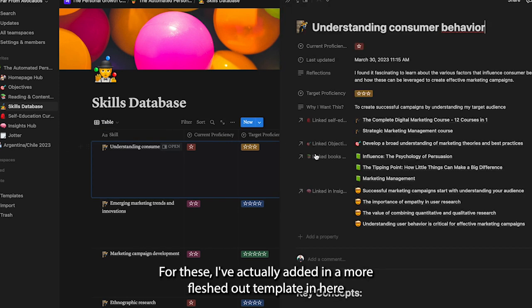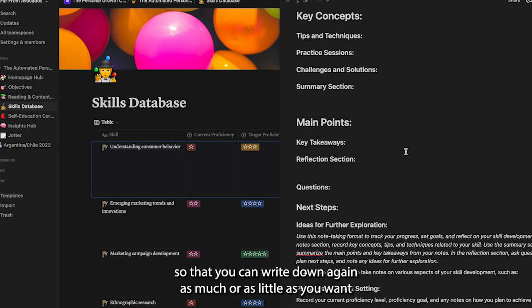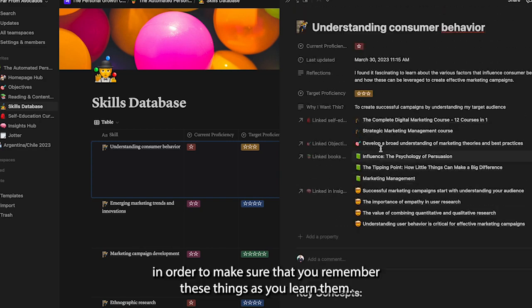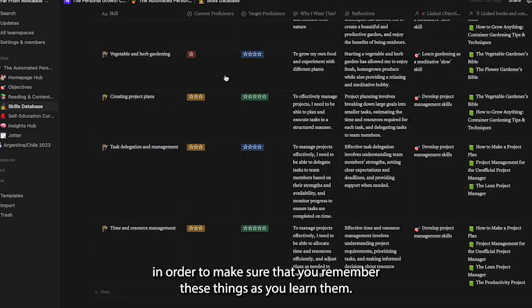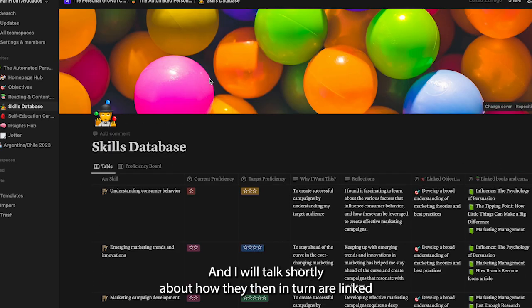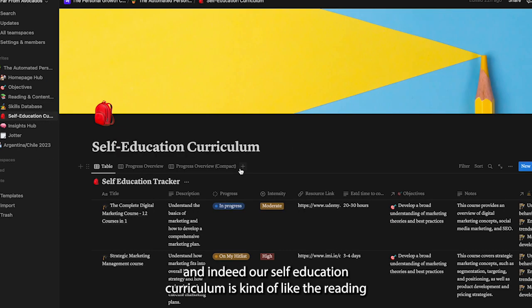For these, I've actually added in a more fleshed out template in here so that you can write down, again, as much or as little as you want in order to make sure that you remember these things as you learn them. I will talk shortly about how they then in turn are linked back to our objectives and back to our skills and our reading and indeed our self-education curriculum.